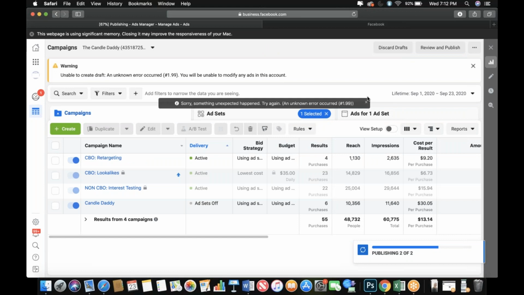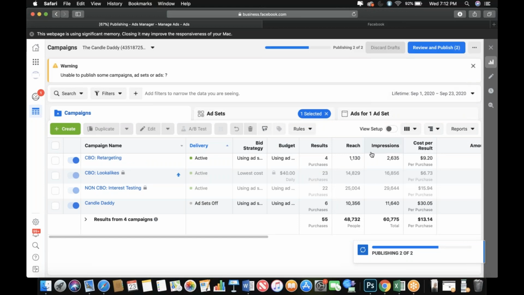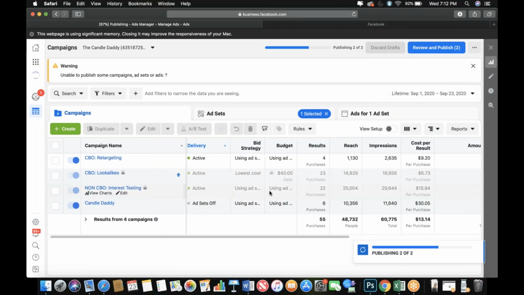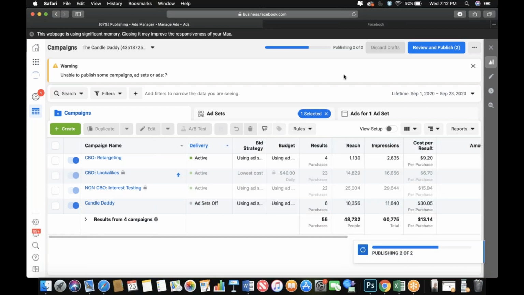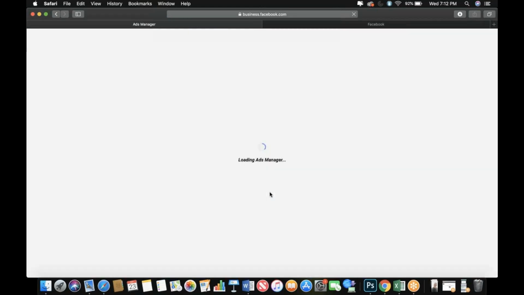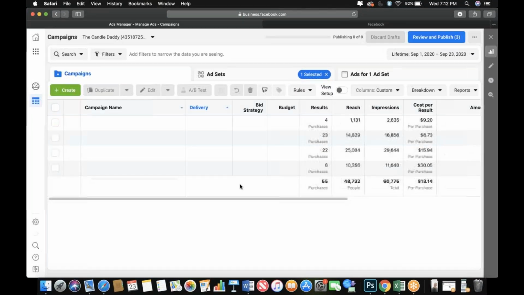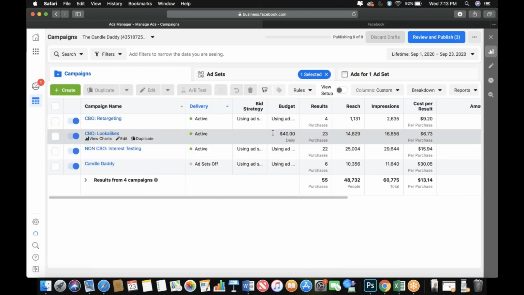50 daily should get you at least 10 purchases once the costs drop down a little bit longer. So refresh. If it froze, then yeah. All right, take this to 50.